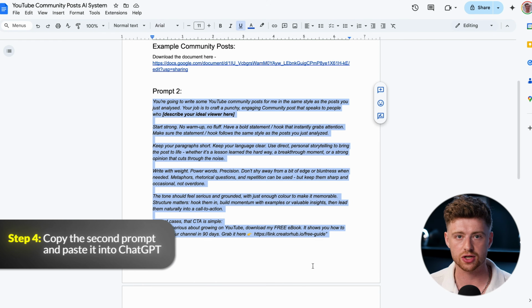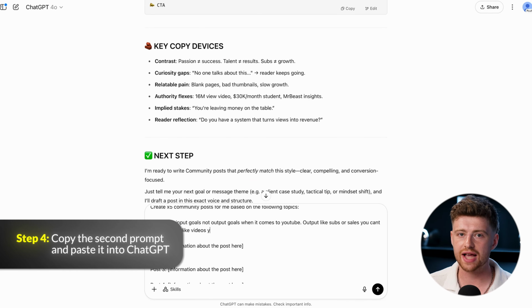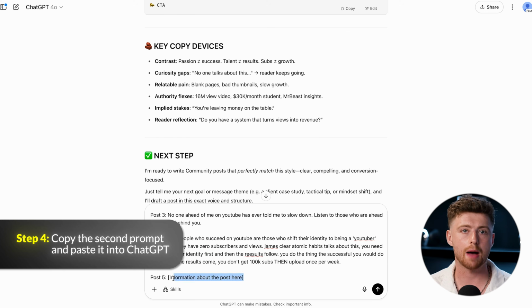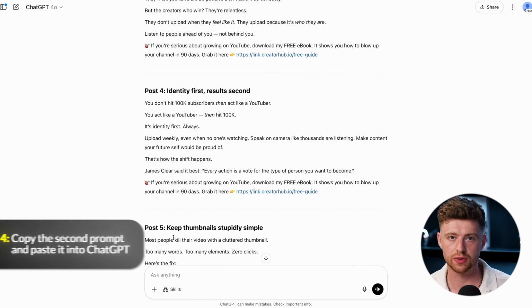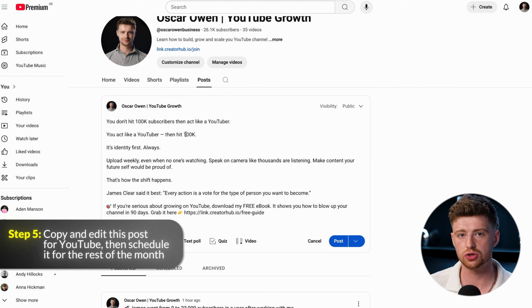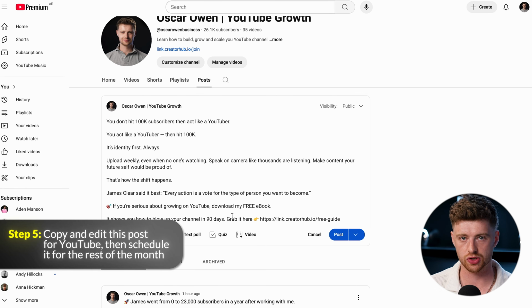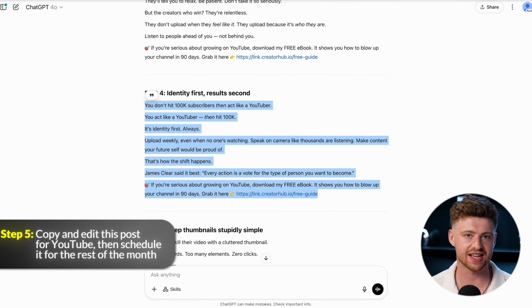Step number 4 is then to copy in this second prompt. This is also available for free in the description, and just add in 5 brief topics here about the points you want to make. Press enter and it will generate 5 community posts for you in just a matter of seconds. Step number 5 is to simply copy these posts to the YouTube community tab and then edit the posts to your liking, and then schedule them to be posted for the rest of the month. And you can easily get a month's worth of posts done in less than an hour just by following this method, and this will genuinely explode the number of leads that you get for your business.